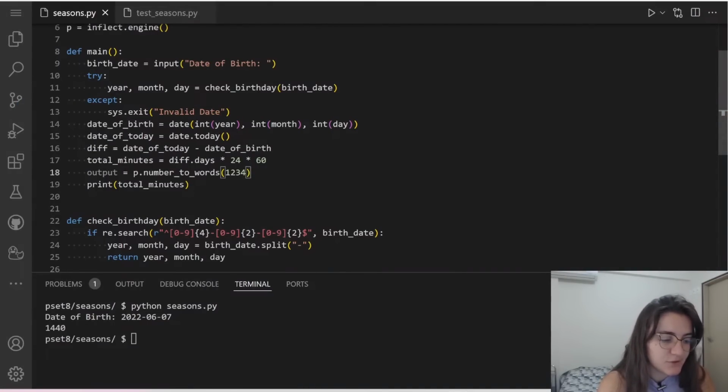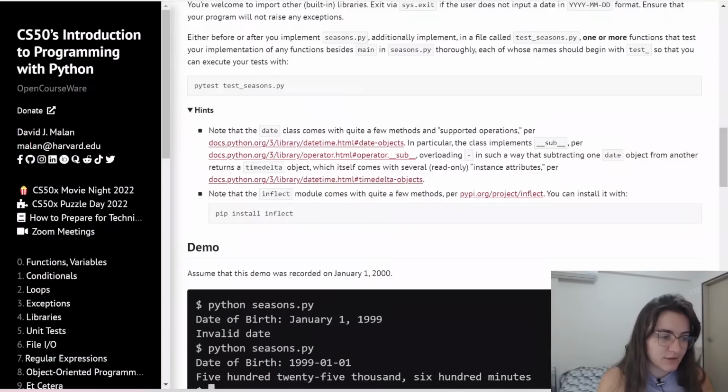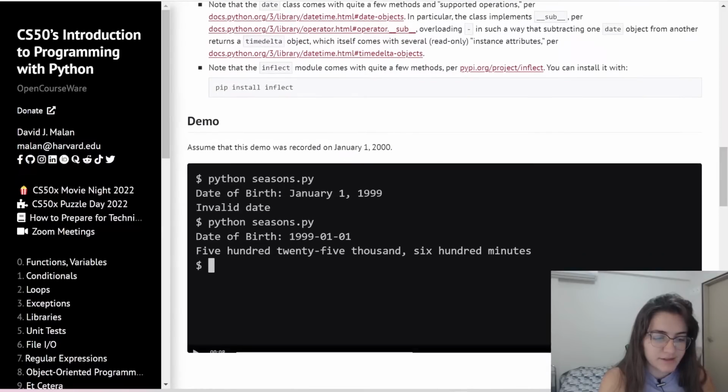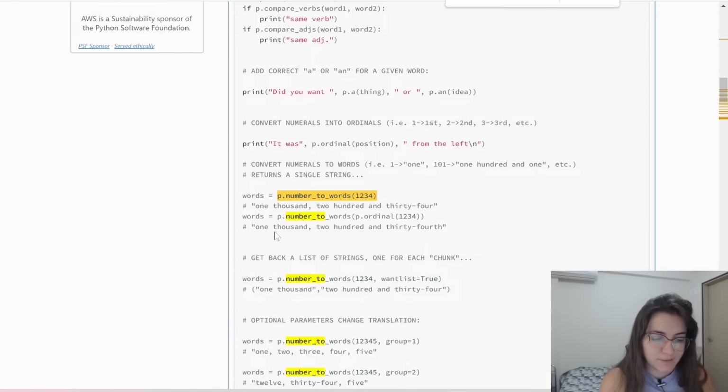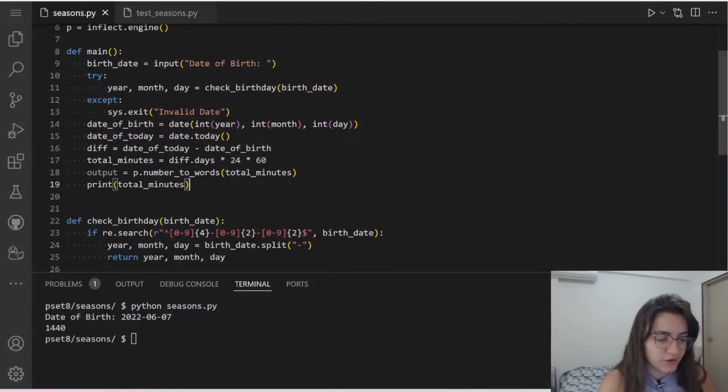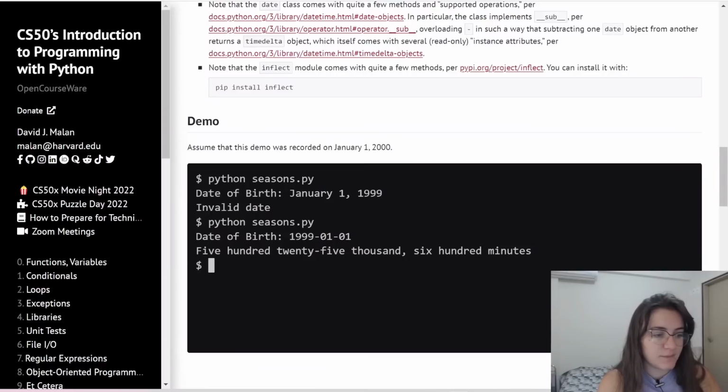And what will our number to words be? It will be the total minutes. And in the end, we just need to print this. If you take a look, the first letter is in capital, so we need to capitalize. Here it is not in capital. So we're going to print output dot capitalize to make this in capital. And then we need to add the word minutes, because we want to print all the number, and in the end we have the word minutes.